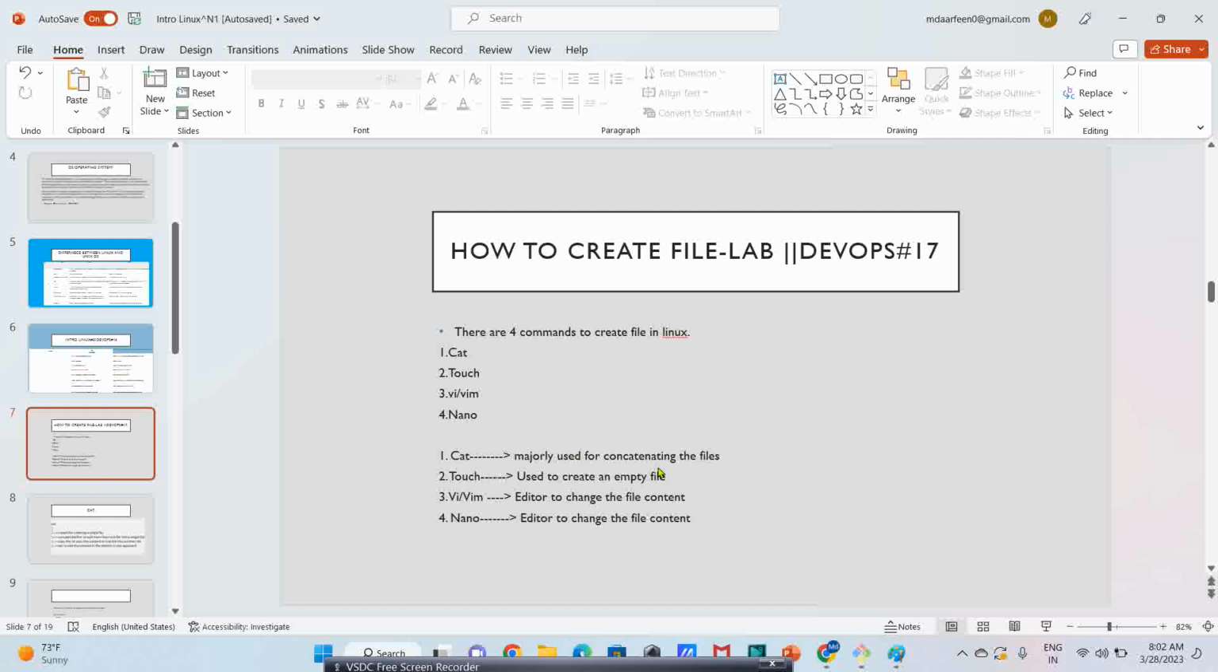Cat is majorly used for concatenating files. By using cat we can create a file as well, but majorly it is used to concatenate files. Then touch is used to create an empty file. Using cat you cannot create an empty file, so for an empty file we use the touch command.